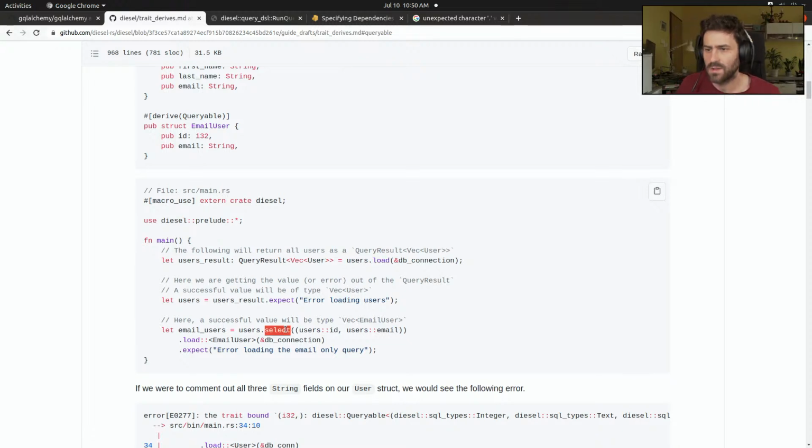And here is the interesting part. So users.select, and then we have users ID, users email. We can reference these fields inside the select statement. Yeah, and then the question is where the select is implemented.